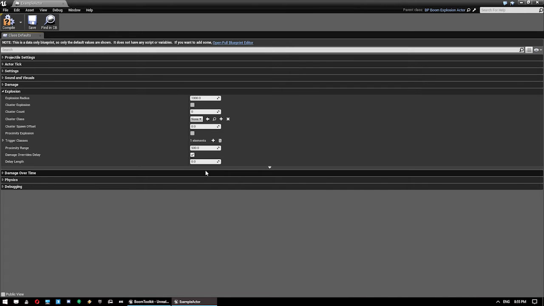Separate to that, we have the delay length, which is in those barrels, that fire period was the delay length. I think it was set to 5 seconds. So this is a thing, once your actor hits 0 health, there will be a delay. So this is good for, say, a mine, that once it hits 0 health, it starts beeping and then explodes.